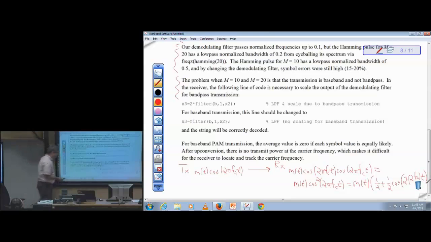So I multiply by the cosine at the receiver, and as we know from earlier discussions, I get a version of the baseband signal m(t) at baseband, and I get one at twice the carrier. I'm going to apply a low-pass filter to extract the baseband component. The baseband component is scaled by 1/2, and that's why we have the scaling by 2 in the receiver, so that the PAM amplitudes are the same at the receiver as at the transmitter.